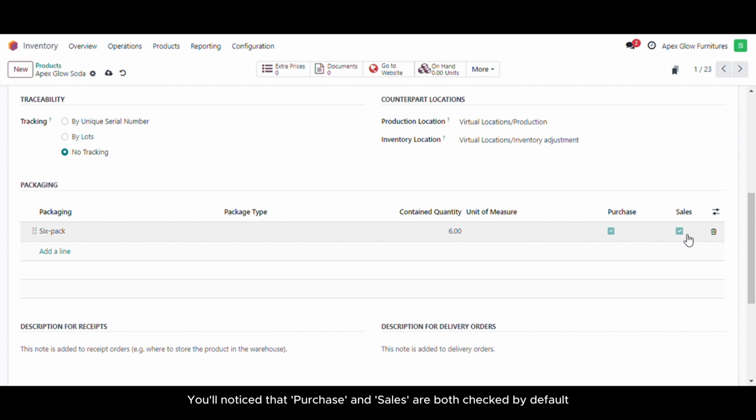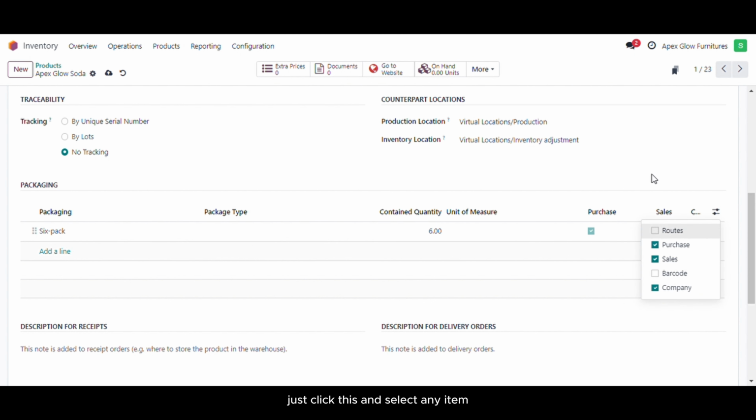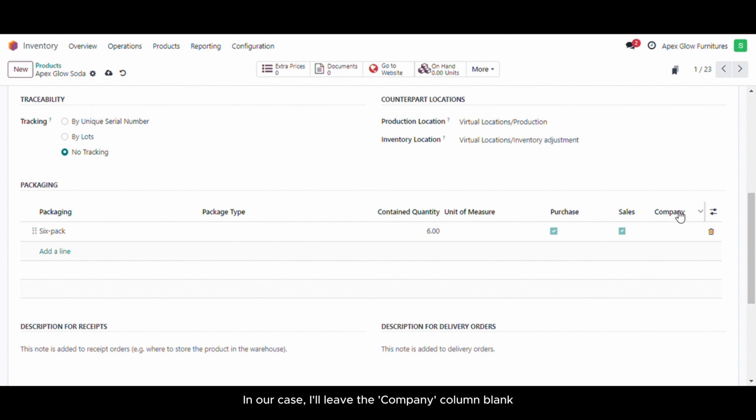You'll notice that purchase and sales are both checked by default, meaning the packaging is available for both purchase orders and sales orders, which works for me. But if you ever need to modify these options, this is where you would do it. If you want to add an additional column, just click this and select any item. I'll adjust the column a little bit. In our case, I'll leave the company column blank, which means every company in my database can use the packaging. If I only want certain companies to use it, I can add their name over here.